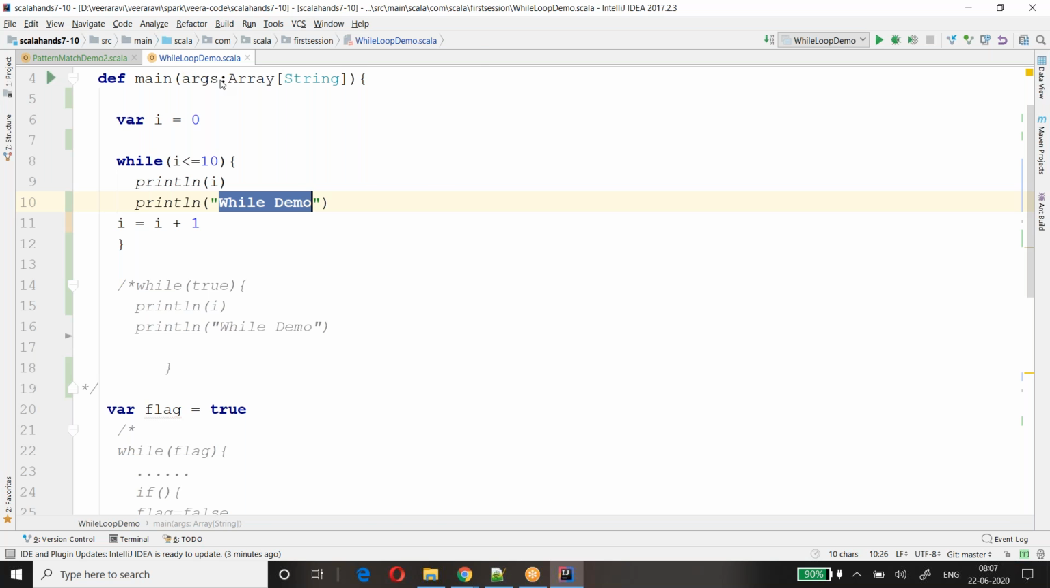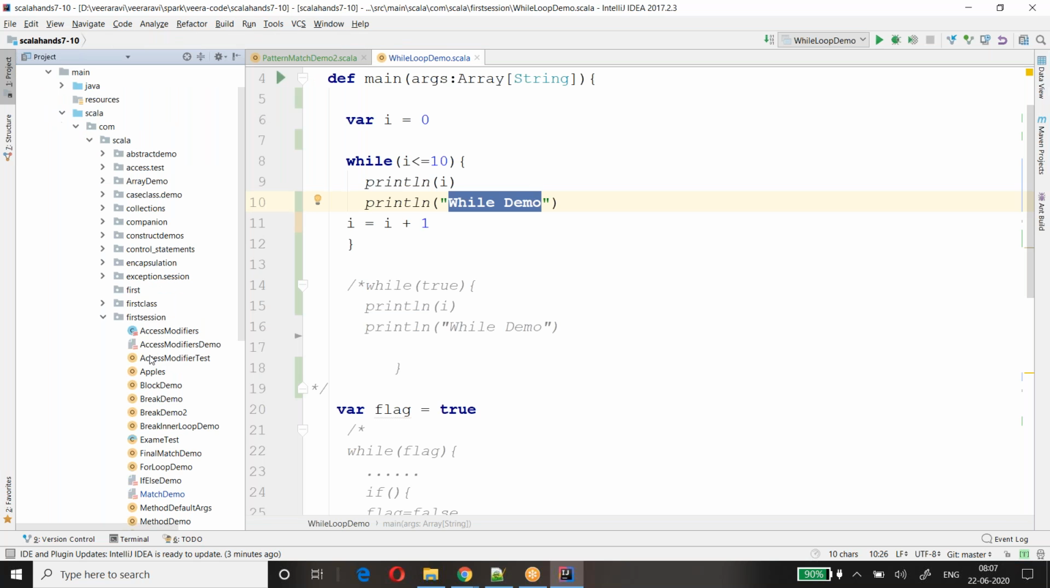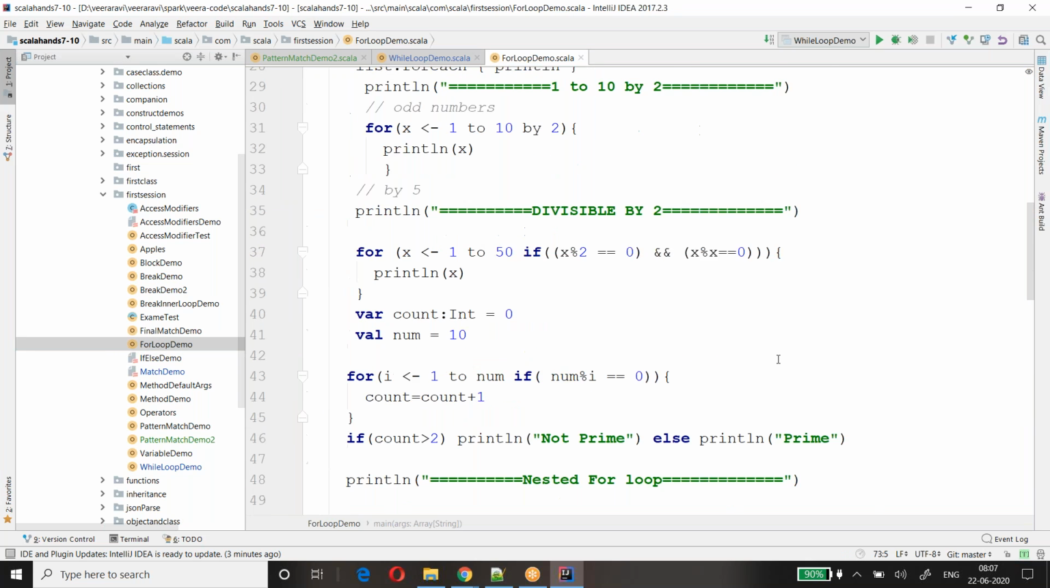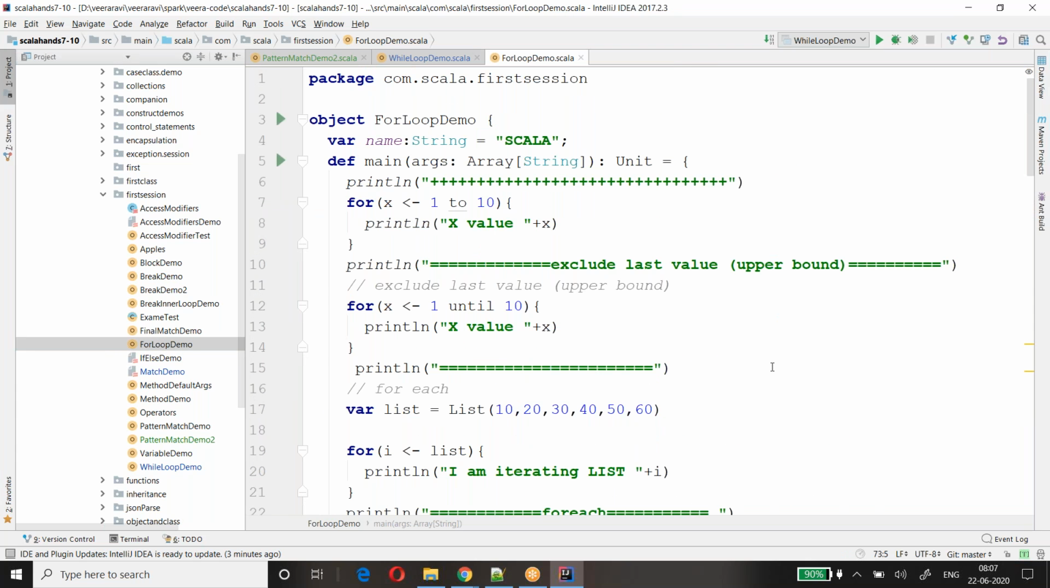Okay, so let's go to the other loop, which is the for loop. Here in the for loop, we need to understand one more thing: when to use the for loop and when to use the while loop. Can anyone tell me?